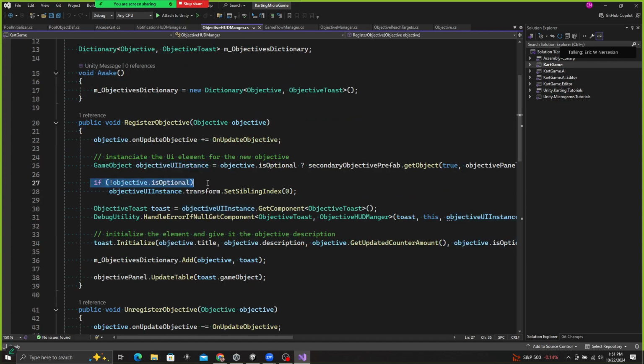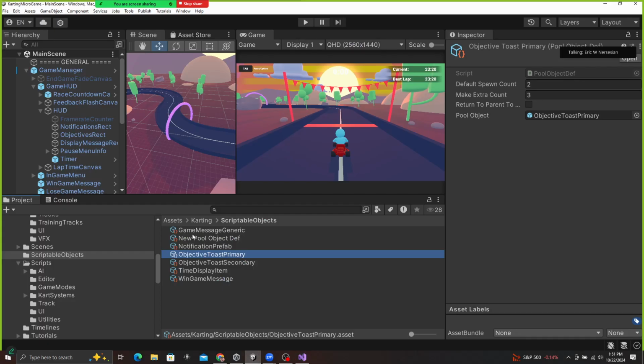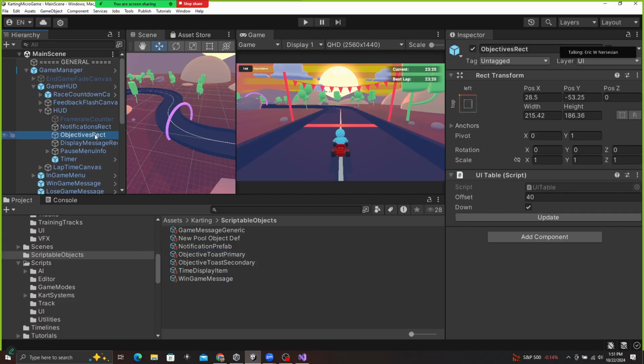So if this is not optional, yep, it's mandatory. Whatever we just got, take its transform, set sibling index to 0. So if we have more than one objective message here, put this one right at the top. It's a primary, mandatory one, it's not optional. Let's make it show at the top of our UI, so it'd show up here instead of down here.